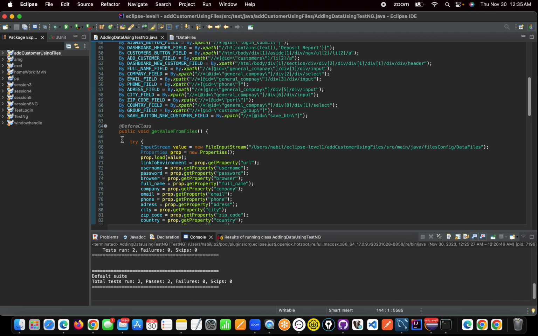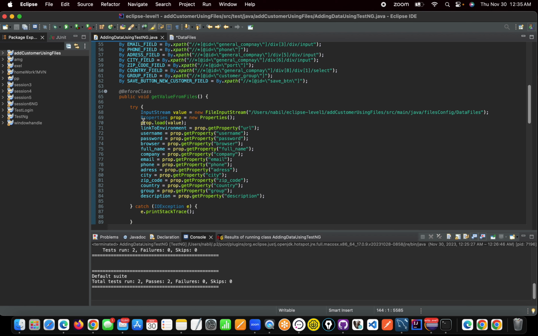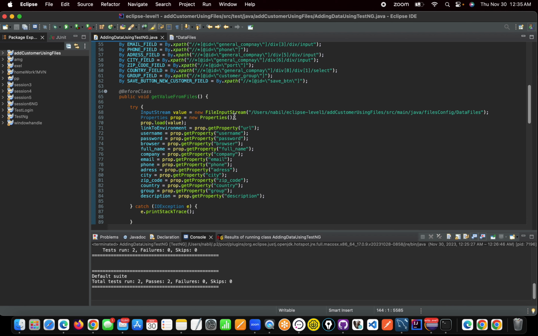So I create a method, public void get the value from the files. So I make an input stream. I get subject value, so it equals a new file input stream and the link, the path to the data file. And there's the property, one new property. So prop load the value.